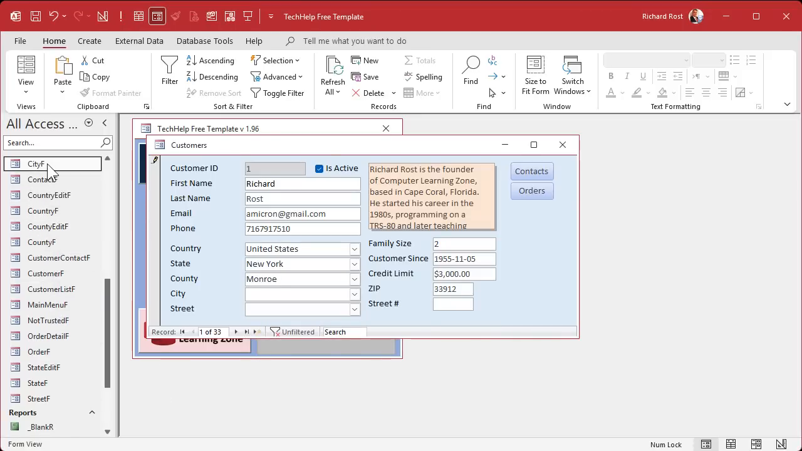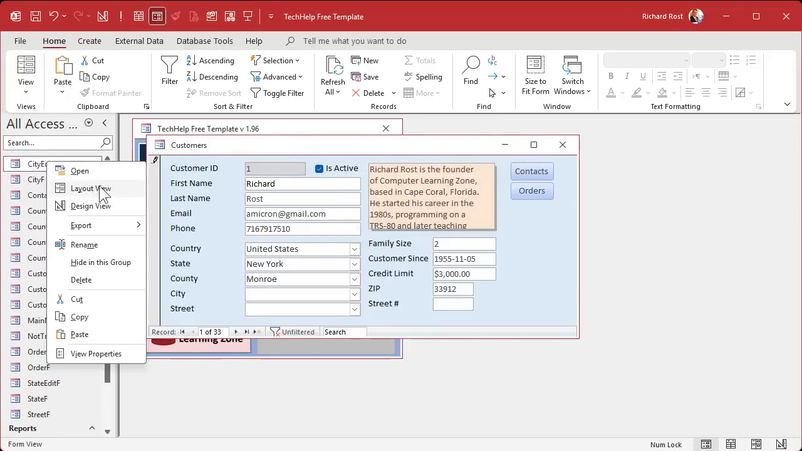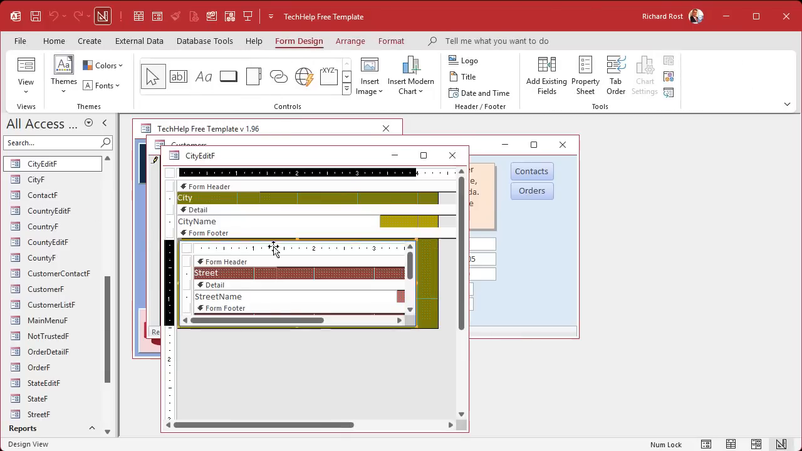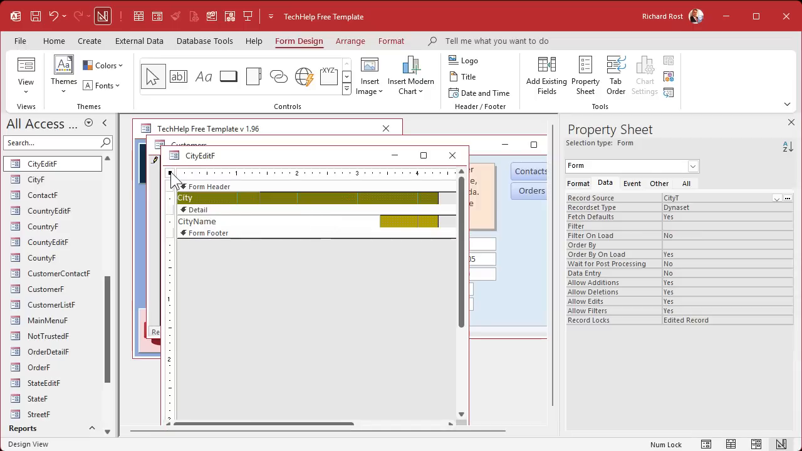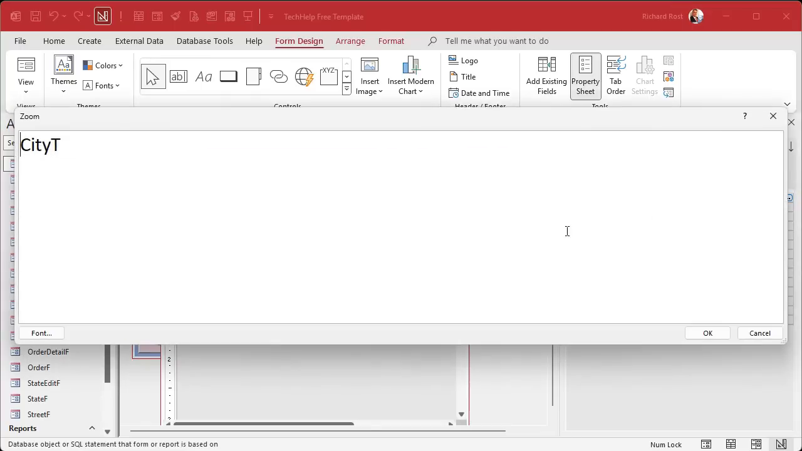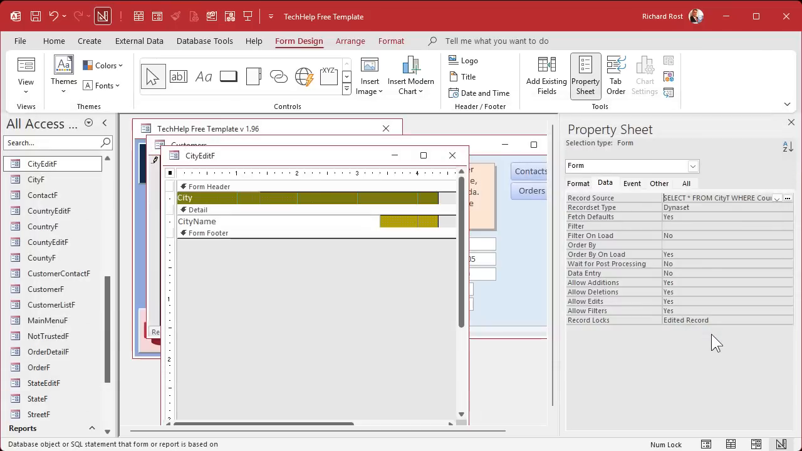So city F, copy, paste, city, edit F, edit U, design view, delete that, slide that up, open this. Record source is going to be select star from city T, where county ID equals forms, customer F, county combo, order by city name. So you do a couple of them and you get the practice.